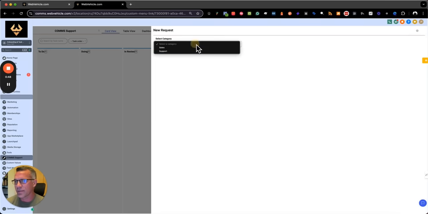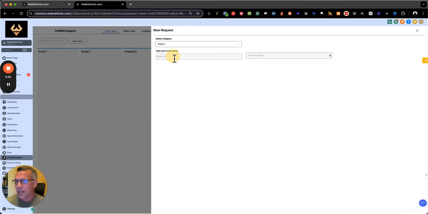Now this here specifically, you can make this as dynamic as you want. You can call it whatever you want. For this exact purpose, I just called it support. Okay, task title: Automation is broken, please help. Now this is going to be underneath automations.